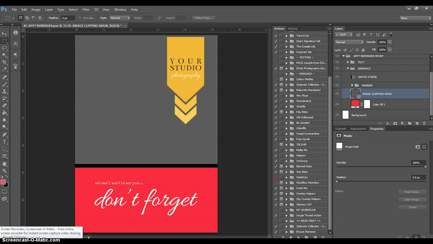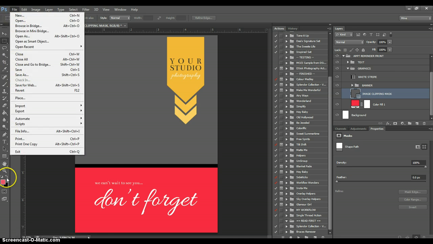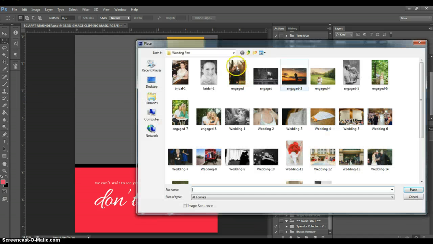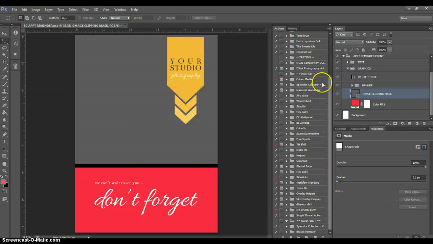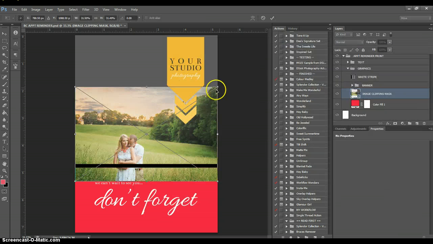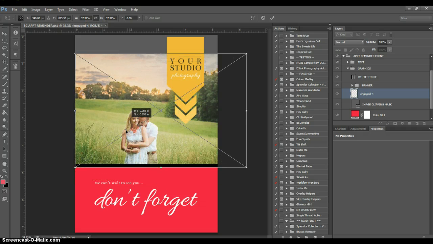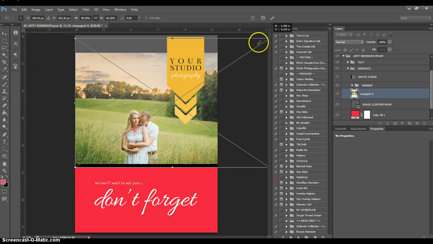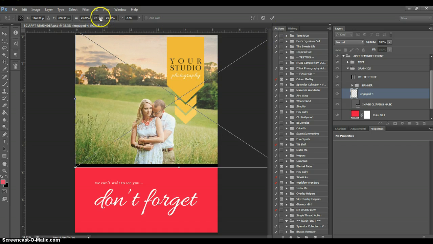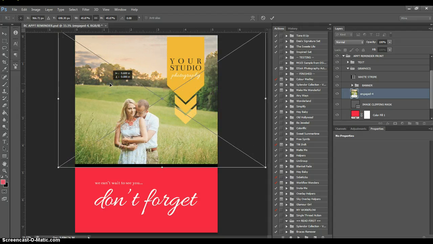And here you want to place an image. So you want to place your image right over this. Go to File, Place, and locate an image you want to place over there. I'm just going to grab one from my portfolio and resize it. You can hold Shift down, or you can click that little button to maintain your aspect ratio so it doesn't get distorted.